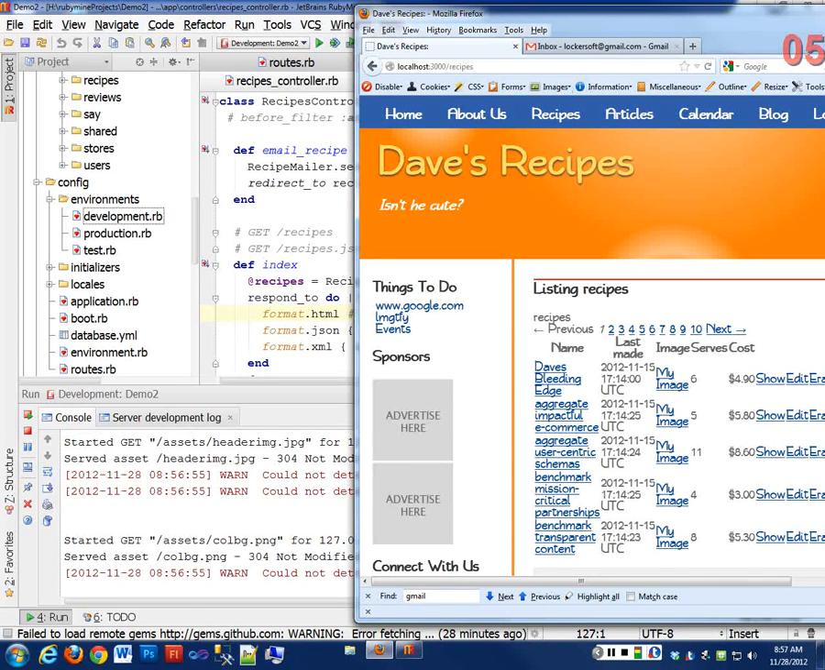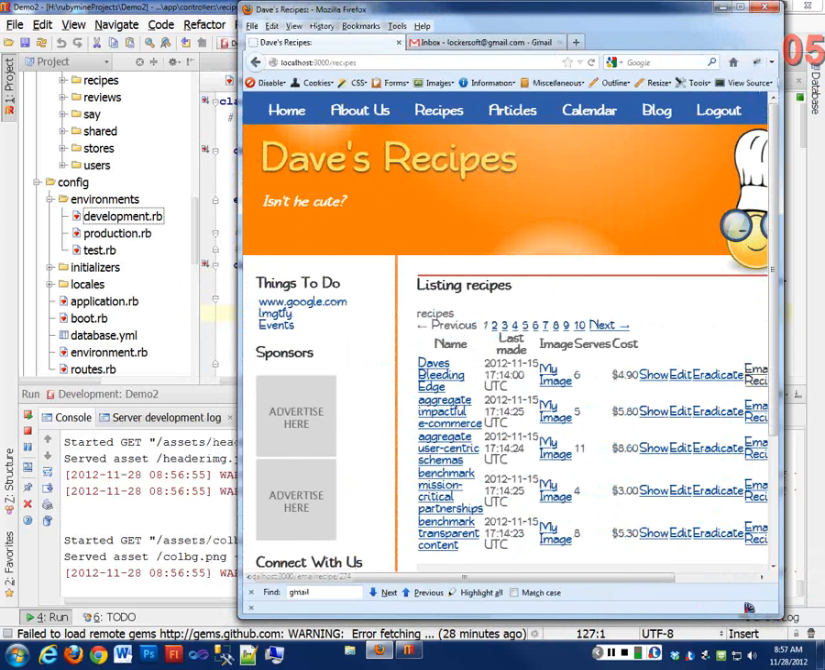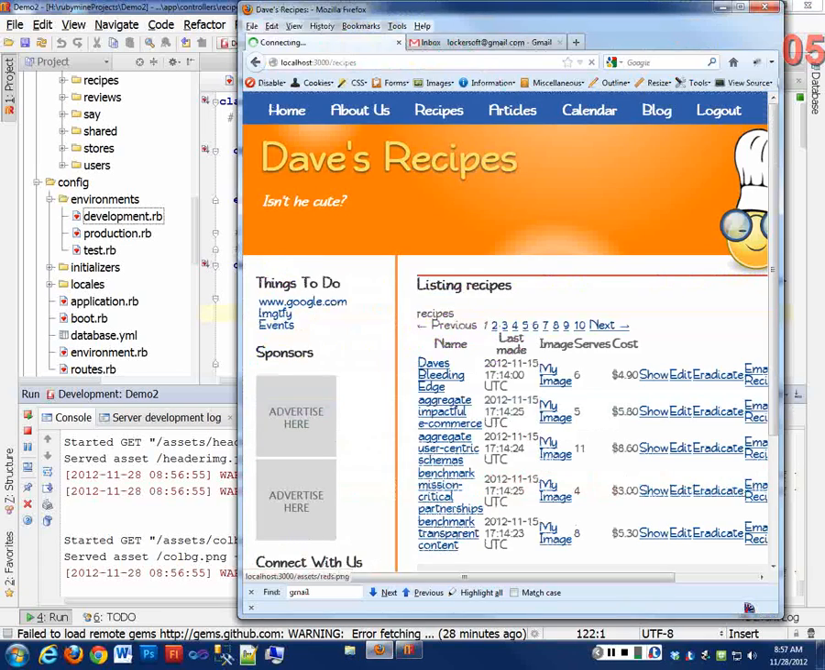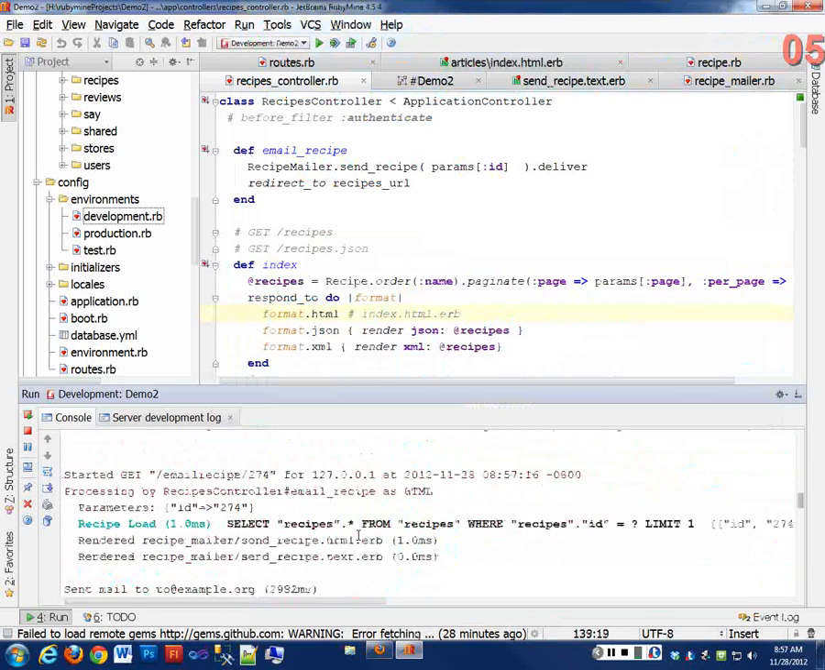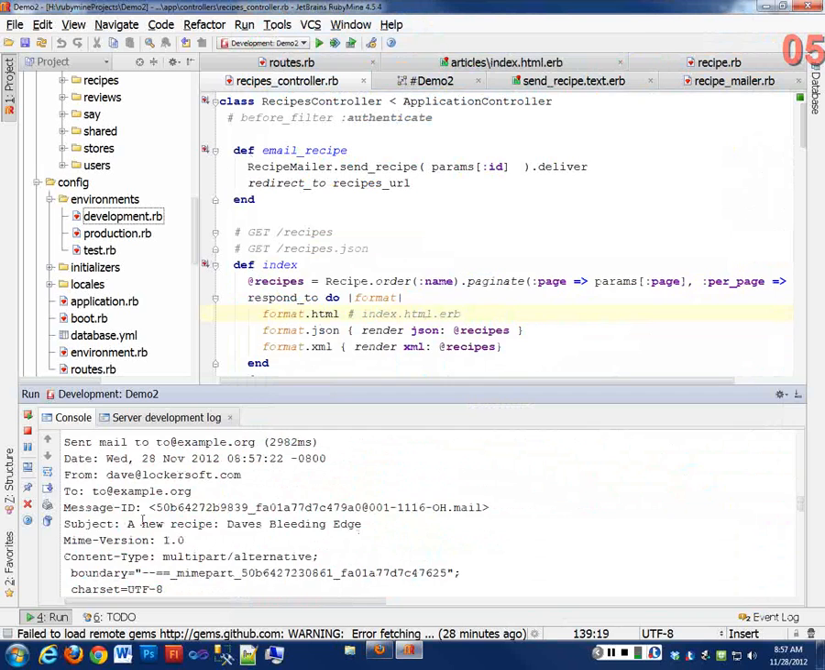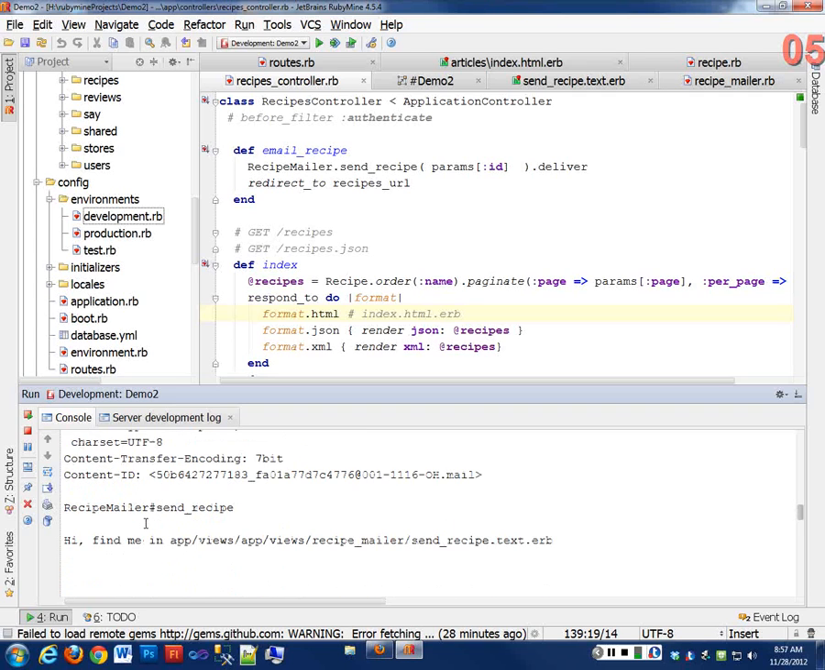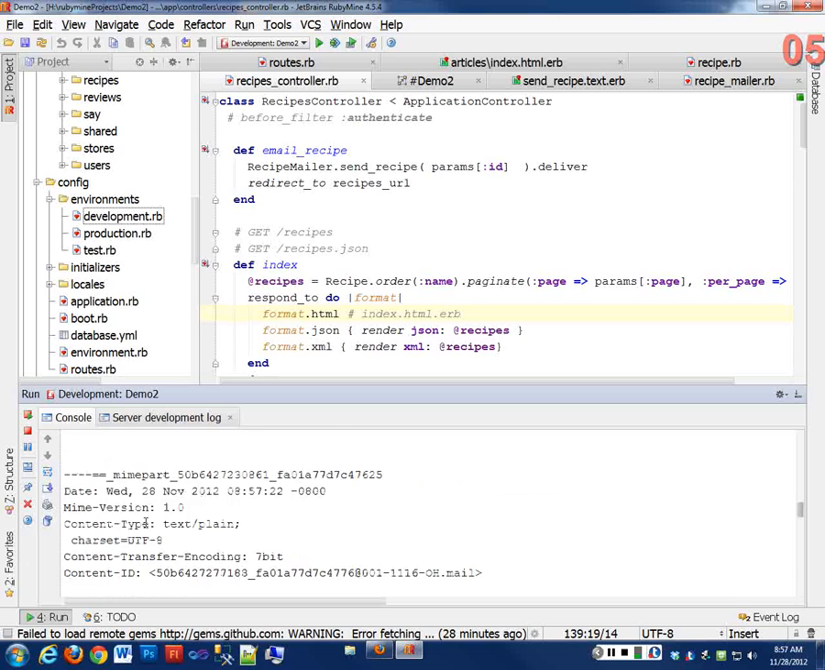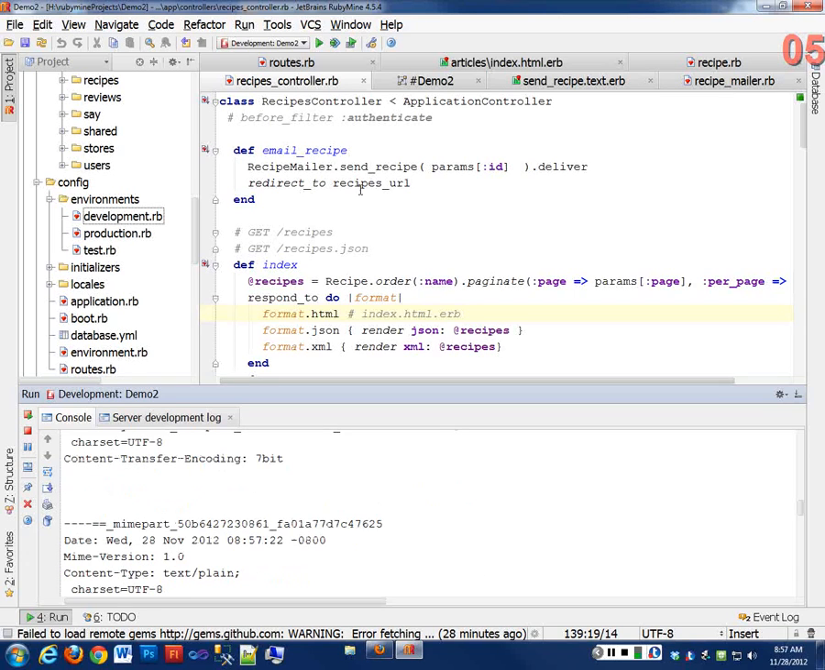All right, so let's generate an email. Let's email this recipe and see what I get in my log. Did I actually click on it? Yeah. All right, so here's the email. It's going to, I have a 2, which is wrong here, so it's not going to actually send. That's going to be a problem. So I need to change who I'm going to send it to.